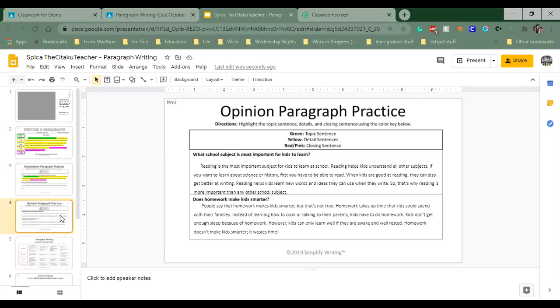So for the opinion paragraph, basically the writer is talking about their opinion, and then they have to provide reasons or justifications why they think, feel, or believe what they are writing about. It's really about trying to persuade or convince the other person about your opinion. So, in our class, we are actually going to use the term persuasive writing.